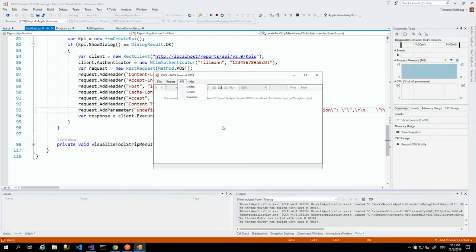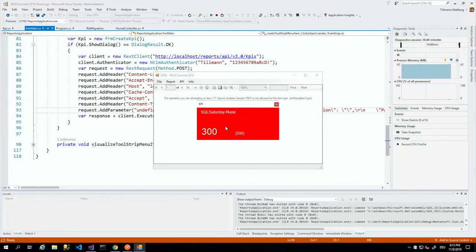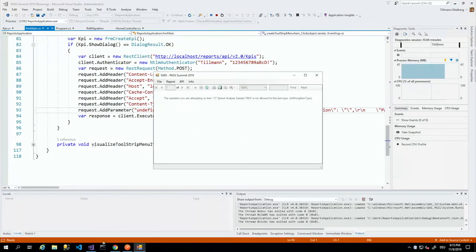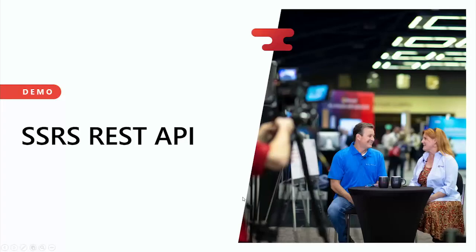And what I can also do is read these KPIs, and so I can also say visualize, and I get my new KPI and visualize it in my application, because all the information is now in the JSON document, and I can visualize it a little bit more in a developer style, so it's not so nice as in the report itself. Okay. So that was the SSRS REST API. Frank, now it's your turn.